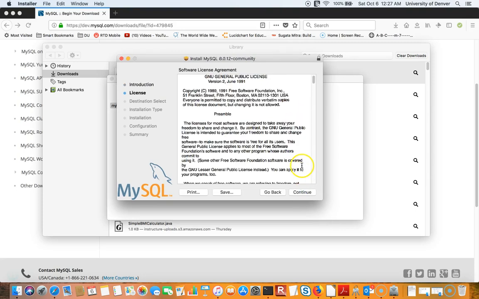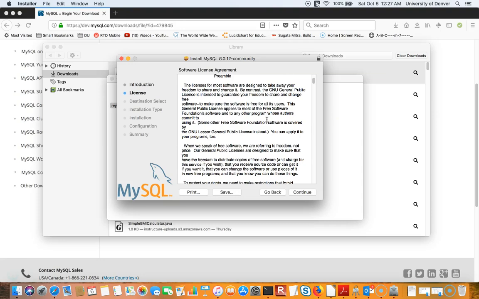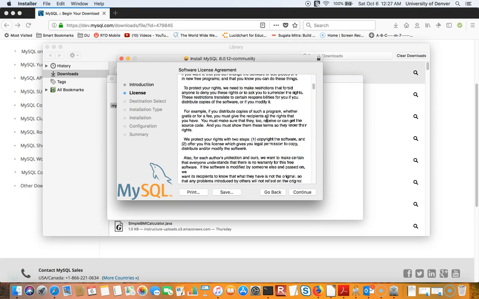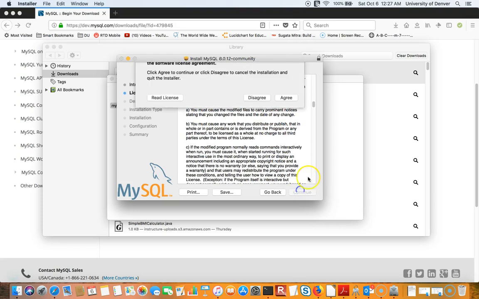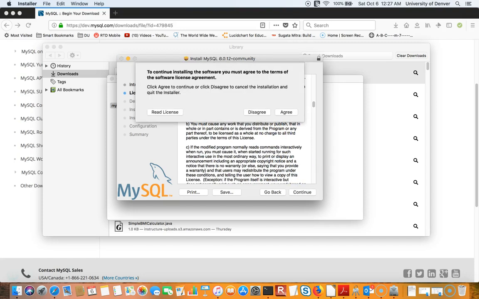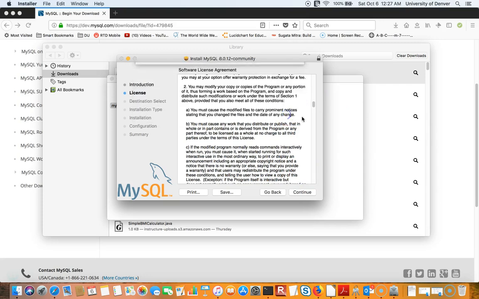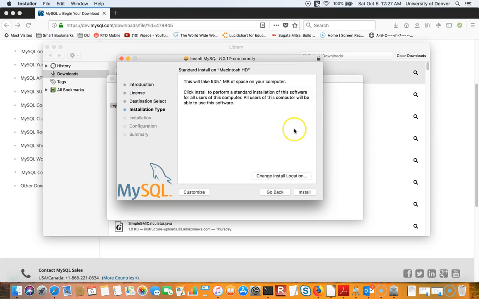Click on the Continue button. It will display the license agreement. You can read it, print it, save it, but what I will do is I will just click on the Continue button to continue with the process. Click on the Agree button for the license agreement, and it will take you to the next screen of the installation process.